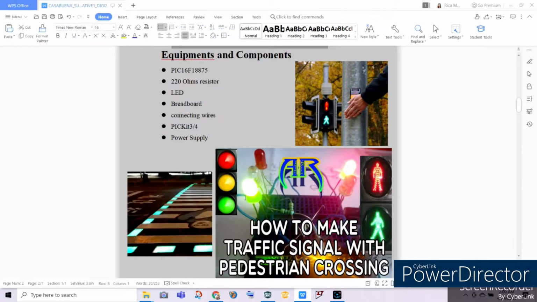So for our equipment and components, we will be needing our microcontroller, which is the PIC16F877A. Next will be our 220 ohm resistor minimum, and you can actually use 220 to 1000 ohms, but not a huge amount, so that our LED will light up. Then we will be using LEDs, any color of your choice will be good. Then typically our breadboard, our connecting wires, our PICkit 3, and our power supply or batteries.